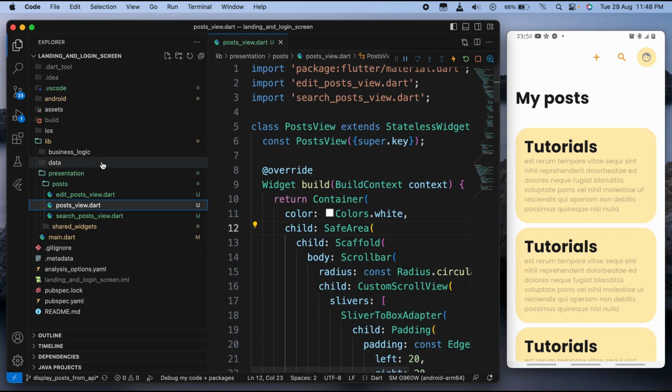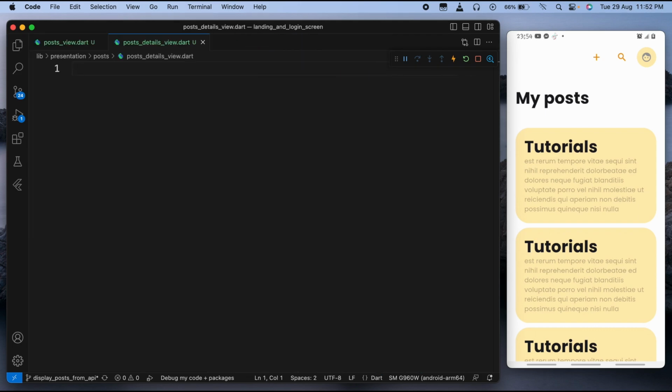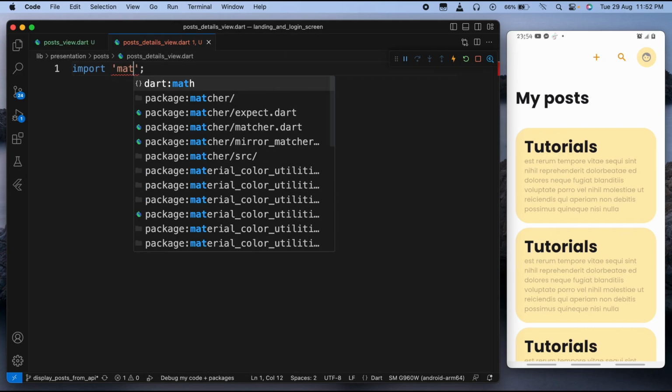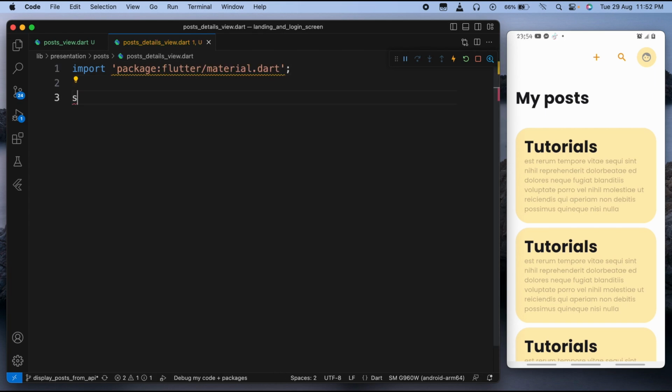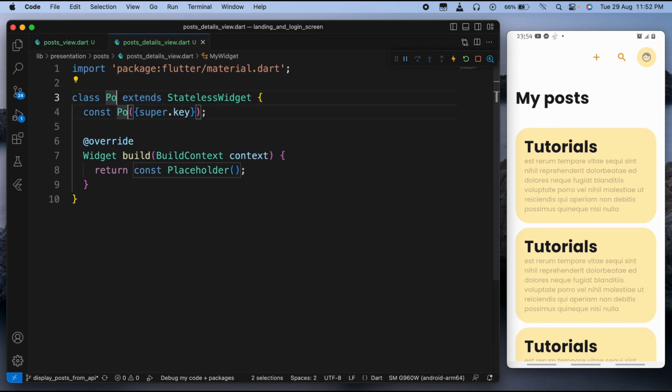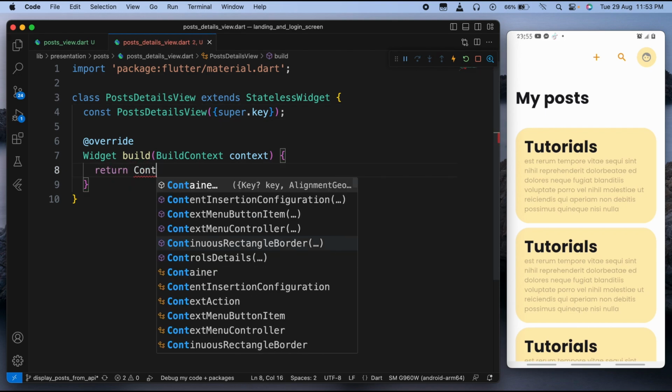Let's create a file for this interface, and we're gonna call it post details view dot dart, just like that. First, let's import the material package, and here we're gonna have a stateless widget. We're gonna call it post details view, like that. Here we're gonna return first a container.